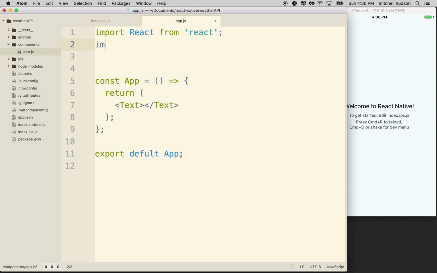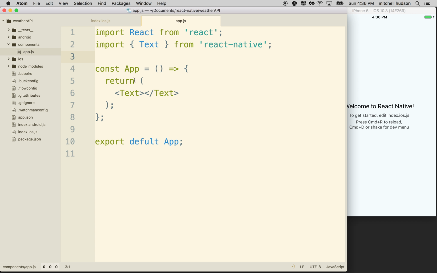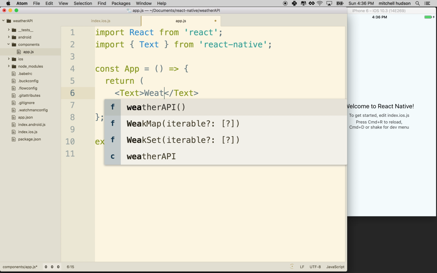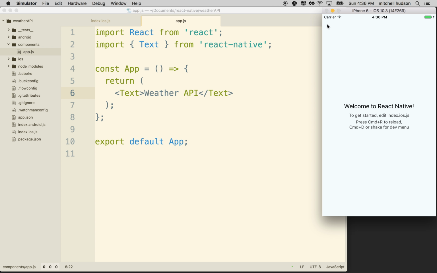So we'll do this. We'll say import text from React Native. I think I'm going to change this later, but just for now. Oh wait, I misspelled default. Right? And there we go. And then for the text here, we'll just say hello, or we'll say weather API, right? So that'll be our string there.